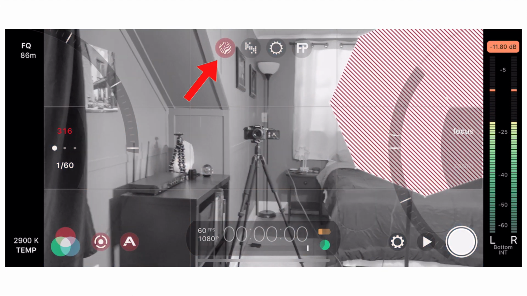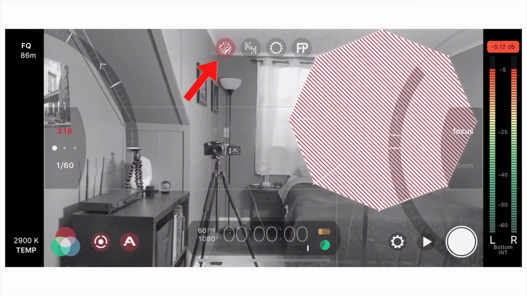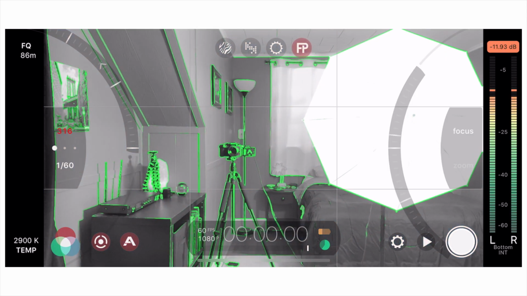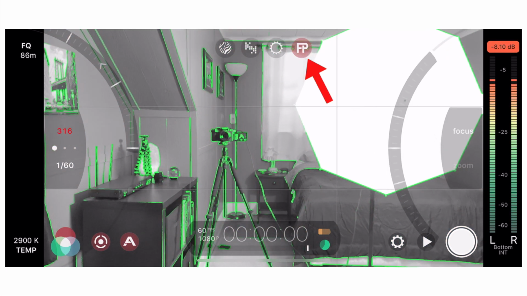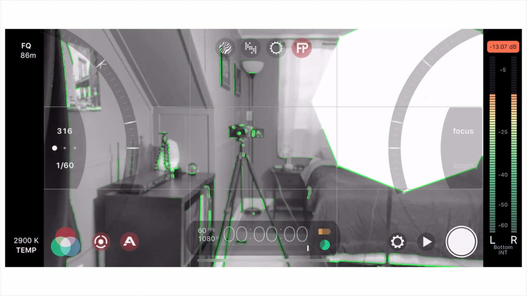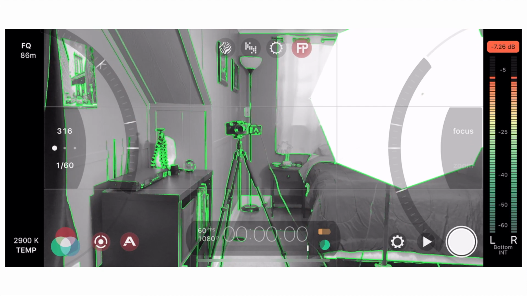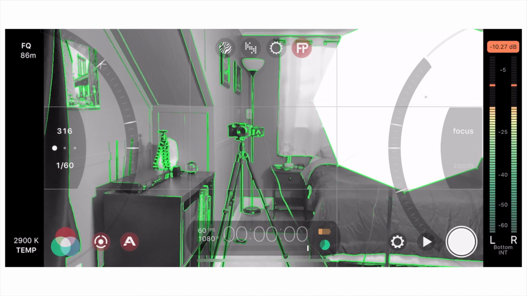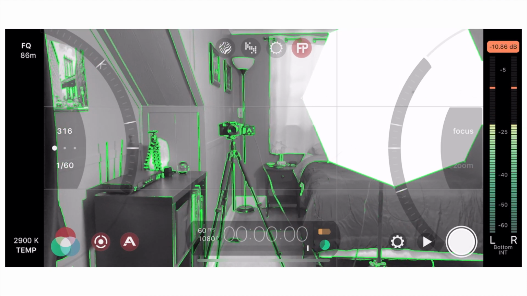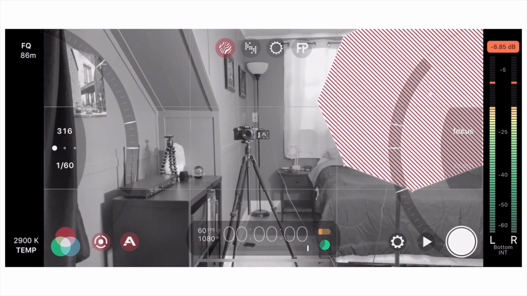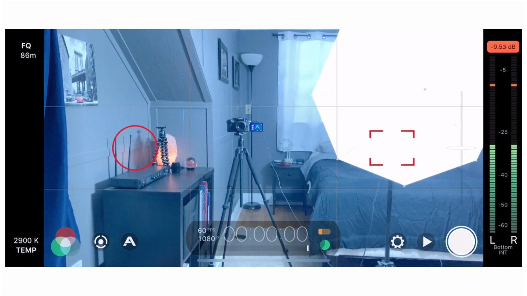As you can see, here is the zebra pattern to show what's overexposed and what's not. And another important thing is right here. This just shows you what is in focus. The green tells you what is in focus. So that just helps you to make sure everything is in focus. And that pretty much is the bottom line for FiLMiC Pro. That's kind of the major parts of FiLMiC Pro.